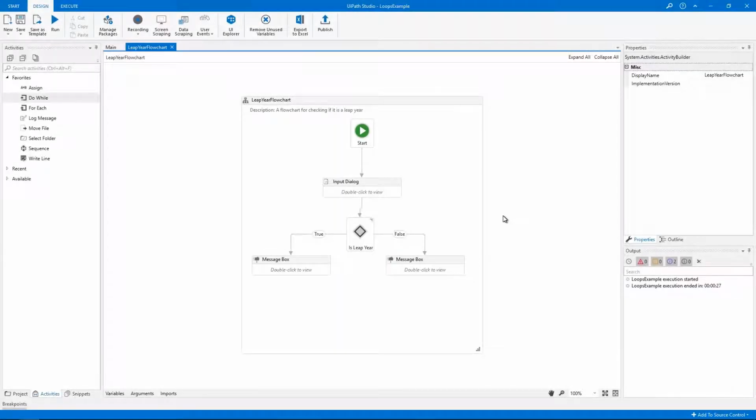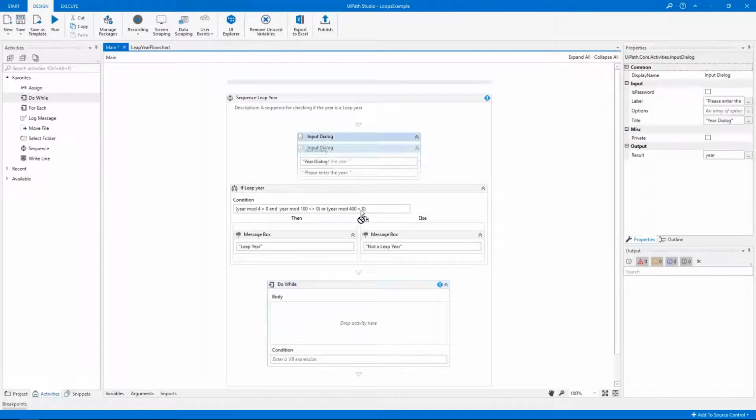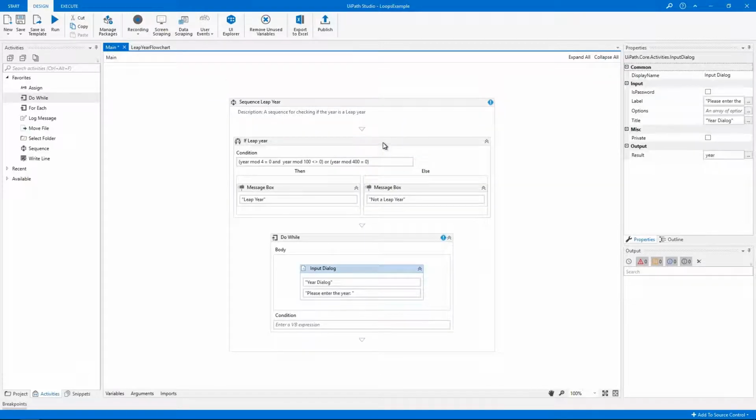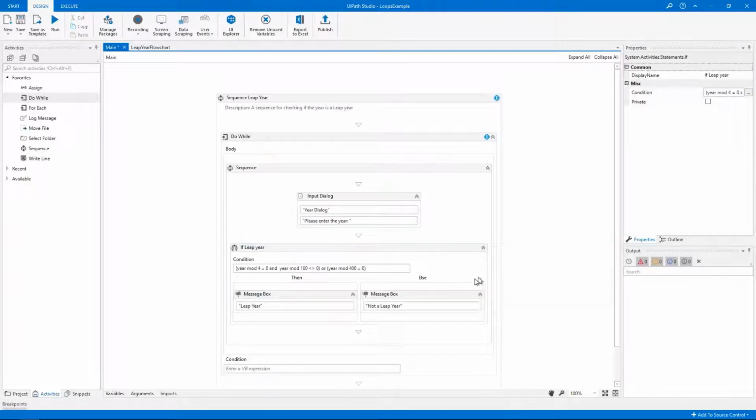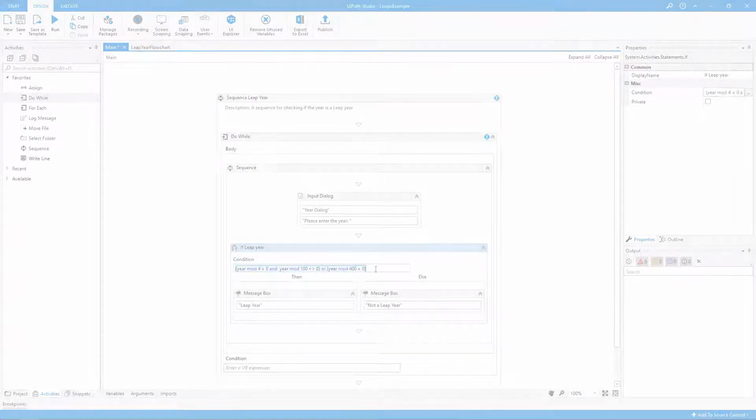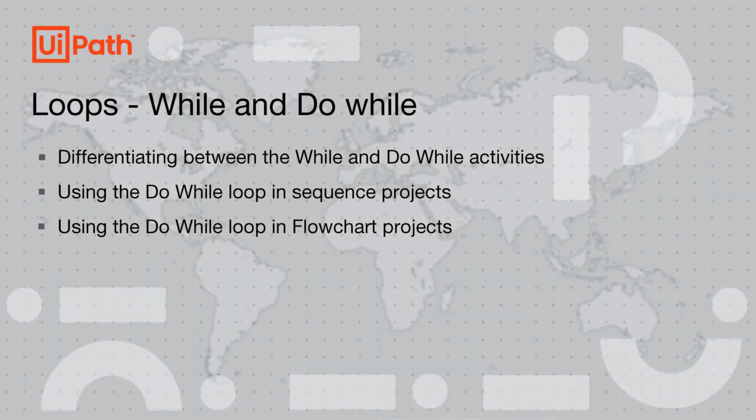In flowcharts, the simplest types of loops can be created by connecting a certain point in our workflow to an earlier execution point. In sequences, there are special activities or containers that repeat the action that is inside the body section, based on a condition. In this demonstration, we'll see how we can use the do-while loop in sequence and flowchart projects.